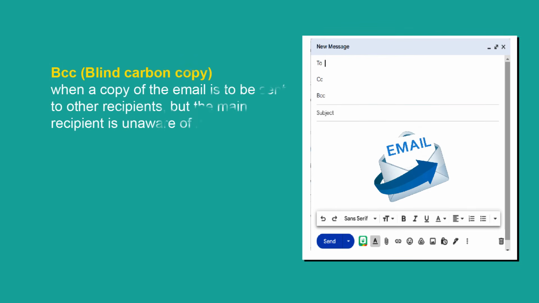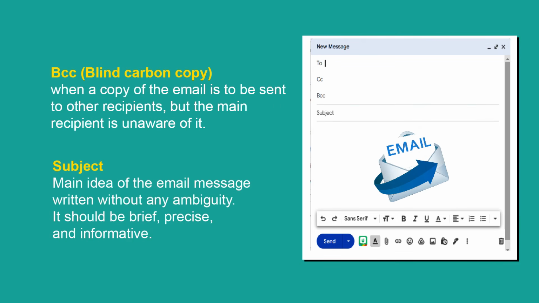The next one is BCC, that is blind carbon copy. It is used when a copy of the email is to be sent to other recipients, but the main recipient is unaware of it. This is followed by the most important element of an email, that is subject. It is the main idea of the email message, written without any ambiguity. It should be brief, precise and informative.